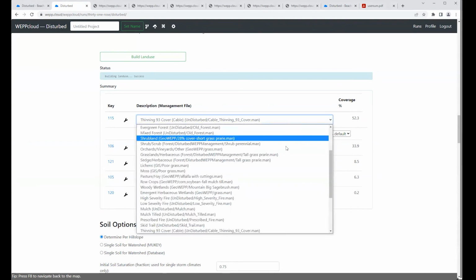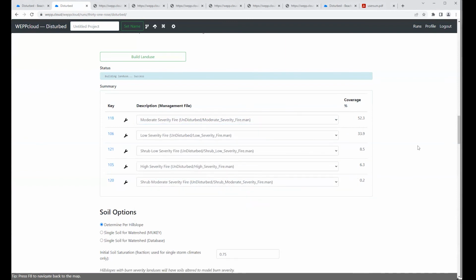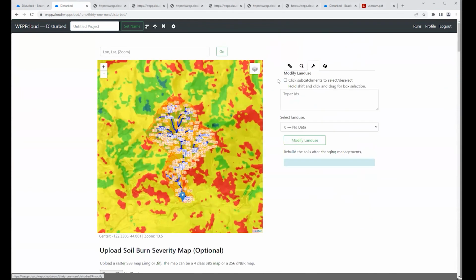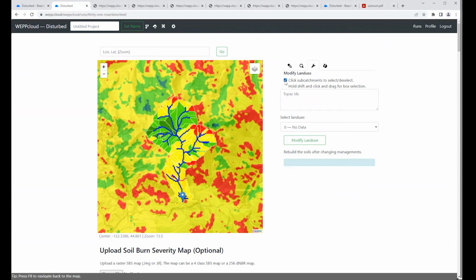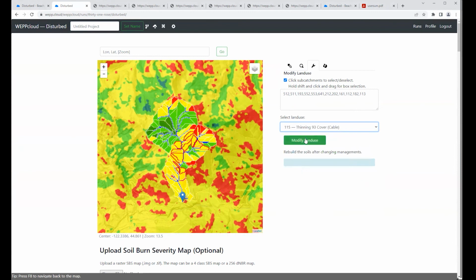Another way is to change the management for specific hillslopes only. If you scroll up to the map, you can find a wrench that will allow you to modify these managements by hillslope. I usually like to remove the hillslope and the channel IDs so you can better see the hillslopes. Now you can click on specific hillslopes and then select the land use from the drop-down menu to replace the management. Let's select the thinning treatment and then click Modify Land Use.